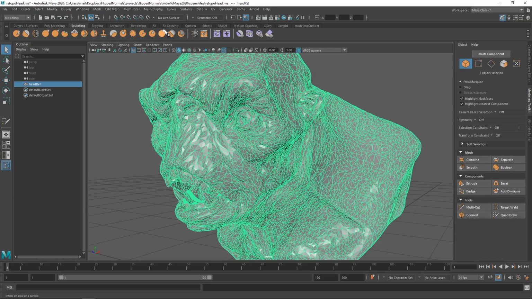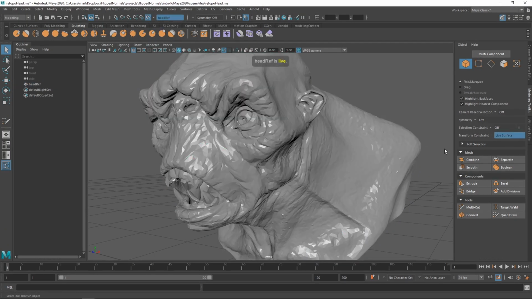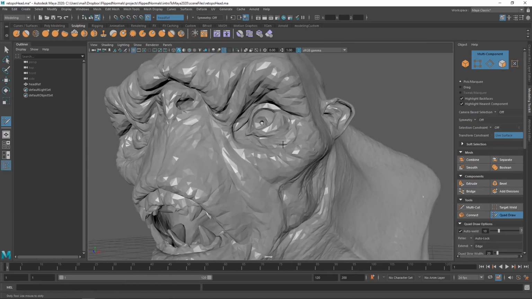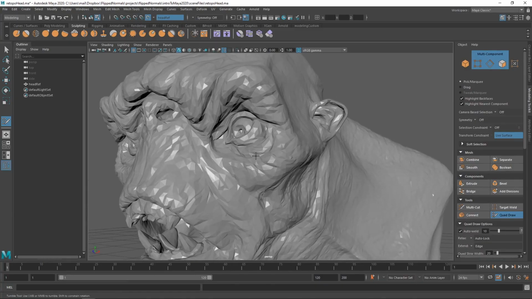First thing we do is set this to be make live. Just use it as a live surface. Then we use Quadro. The key concept of retopology is that you really want to keep it simple. You want to keep the big loops very simple from an early point. So we're going to start blocking in some loops.